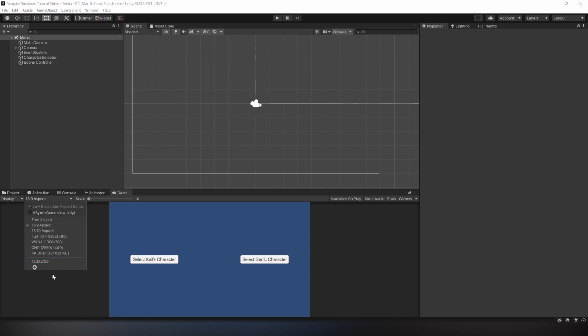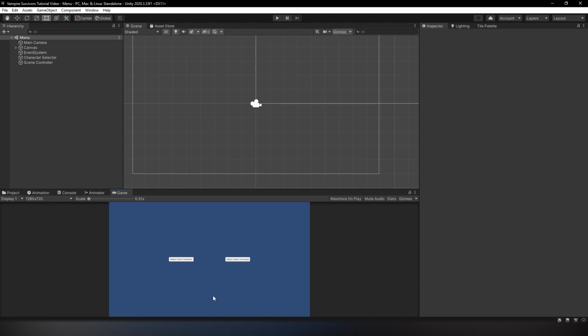If the resolution you need is not listed, you can always create a custom resolution by clicking the plus sign at the bottom of the drop-down. The resolution I'll be selecting is 1280 by 720, which aligns with my goal of building for WebGL. Take your time and choose a resolution that best suits your game and target platform. Remember, the resolution you select will have significant impact on the overall visual quality and user experience of your game.